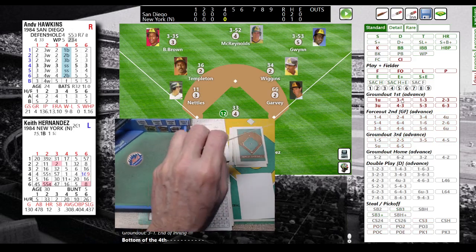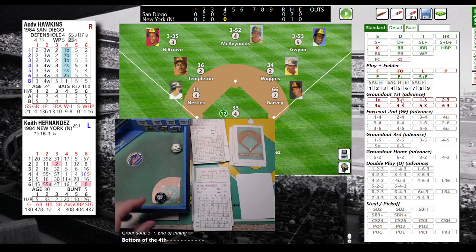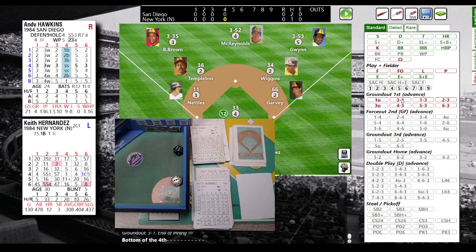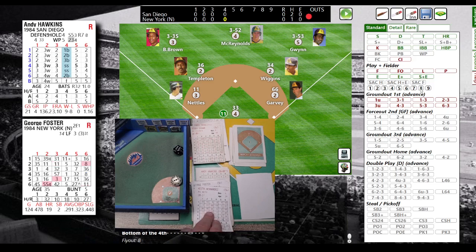So a web gem by Keith Hernandez. And guess who's batting? Keith Hernandez coming up to bat. Here's the pitch. And that's a 6 and a 3. That's a 4 and a 3 is a 20. And that is a fly ball. 20 center field, and McReynolds a few steps back and under it, squeezes it for the first out.